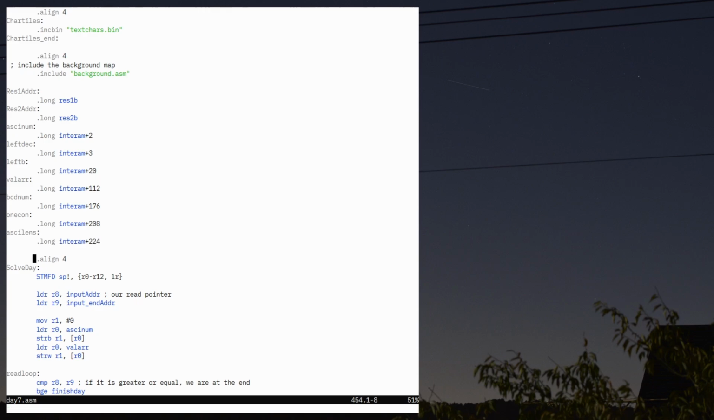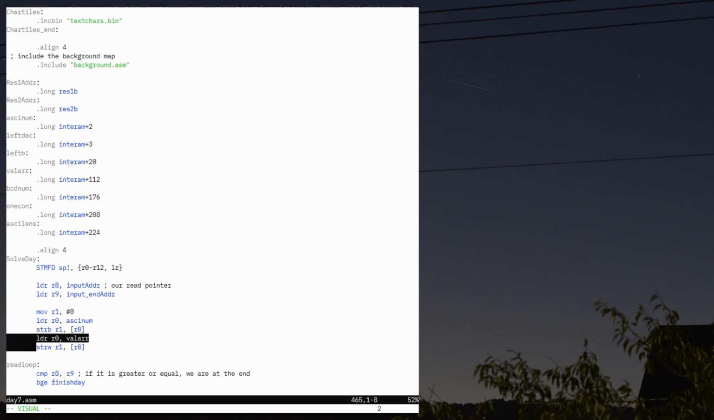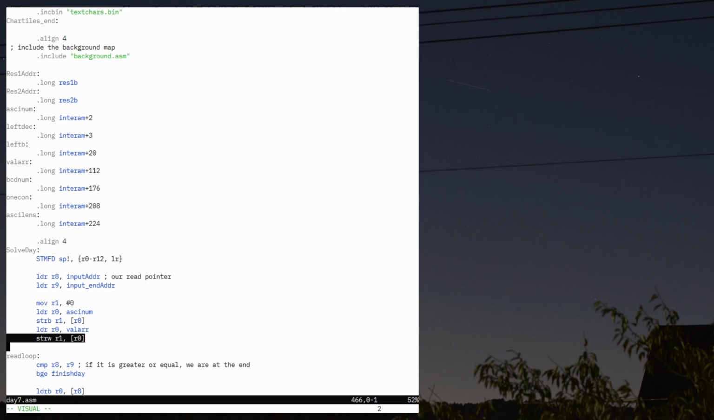Alright, so let's go into our solution. We've got our normal pointers for reading out the input and the end of the input. We move R1 into 0. We load R. We store that into ASCII num. We clear out ASCII num. We clear out the pointer for the value array. We see we're using a W here, a word for the value array.